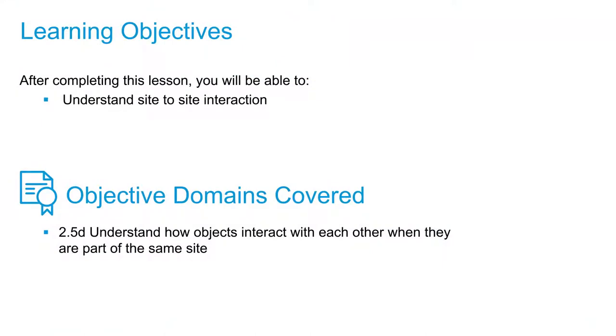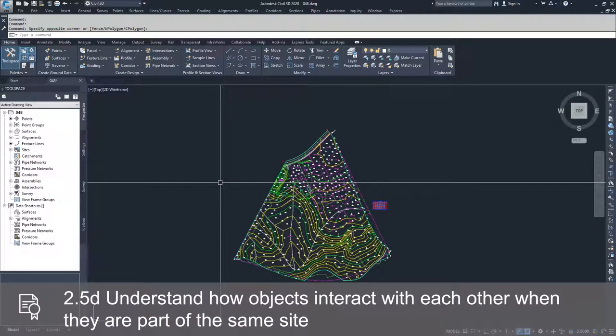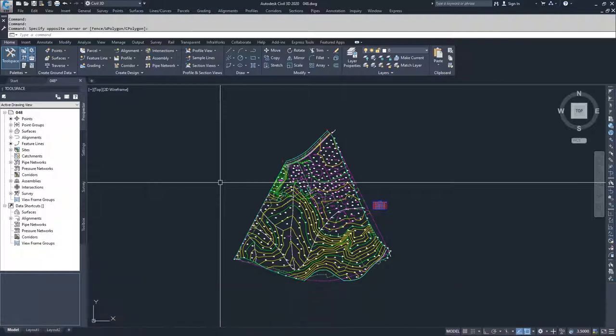In this video, we're going to talk about site-to-site interaction as it relates to feature lines. When we created these feature lines, we put them on the none site. The reason we did that is we didn't want them interacting with any other objects inside of Civil 3D. We wanted them to be contained within themselves and not have any new elevations defined on them based on other objects inside of a different site.